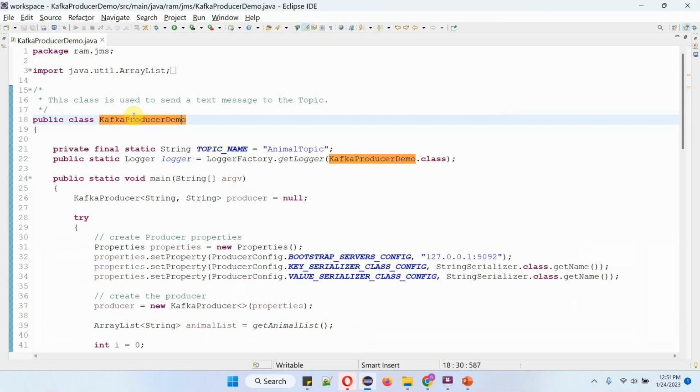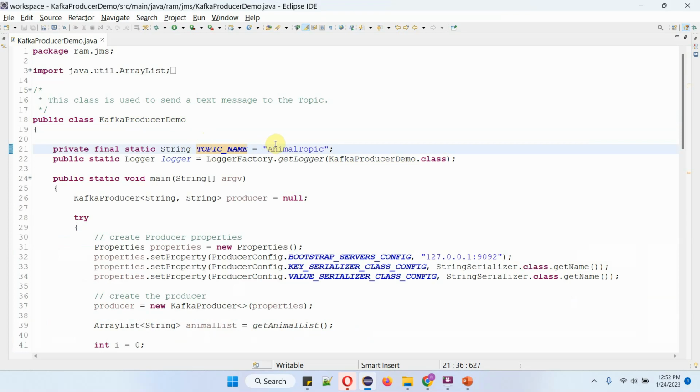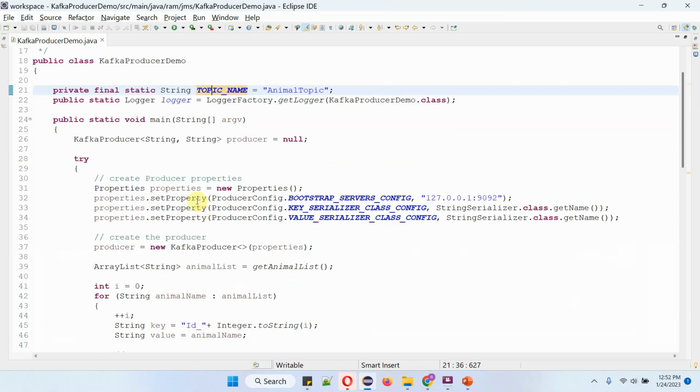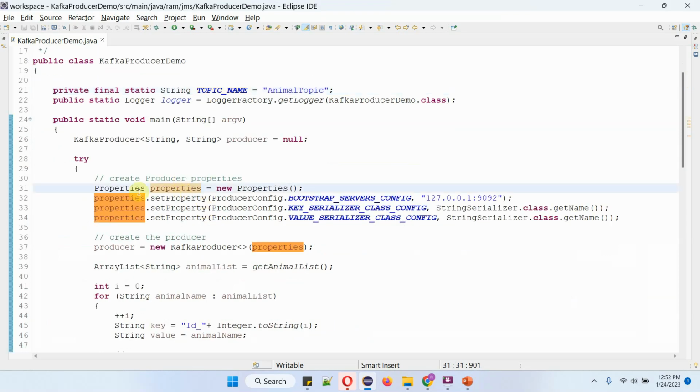Here I have defined the class KafkaProducerDemo. Here I have defined the topic name as animal topic. Inside the main method, I am creating a properties object. In properties, I am setting producer configurations like the bootstrap server configuration, which is nothing but the Kafka server IP address and port number, the key serializer class config, and the value serializer class config. Then I am creating a KafkaProducer object using the KafkaProducer constructor, which accepts the properties object.